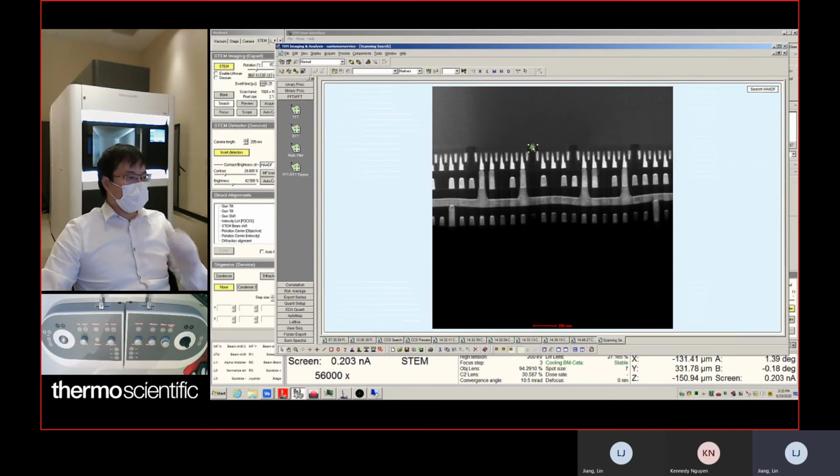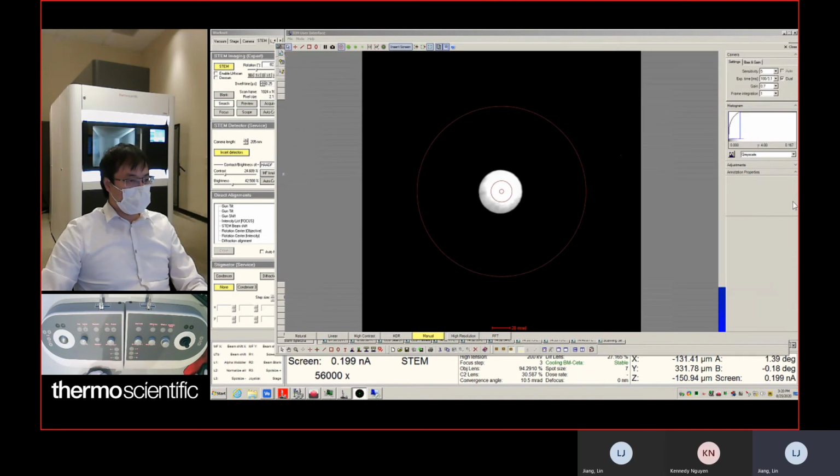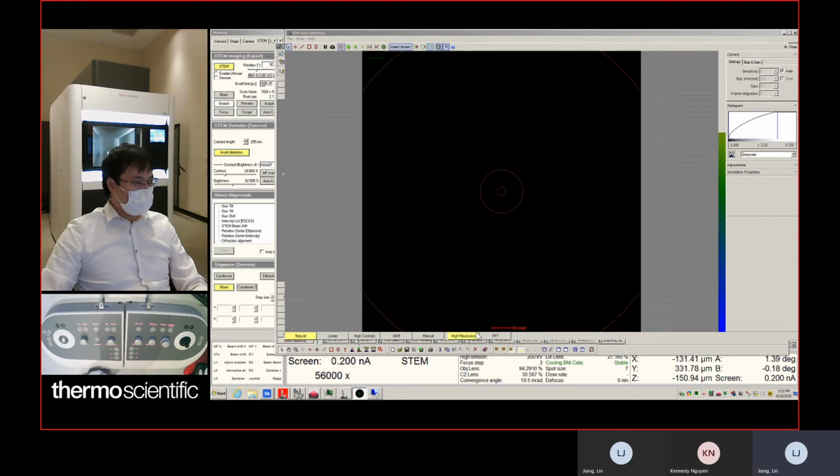So right now we're going to park here. I know this region is amorphous, and then I can take a look at my flow cam again. And again we have 4 different modes for the flow cam. We have natural, we have linear, we have high contrast, and we also have a high dynamic range. This is usually for diffraction. High contrast usually gives you very good contrast, but sometimes too much contrast. Usually use linear, and also you can use high resolution.